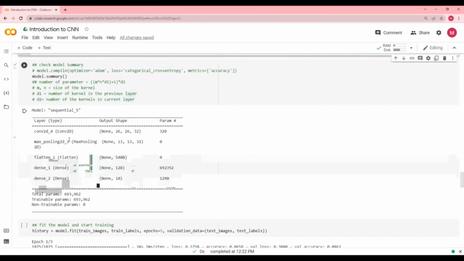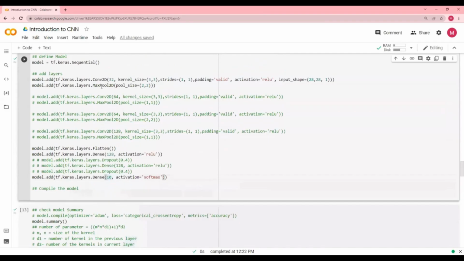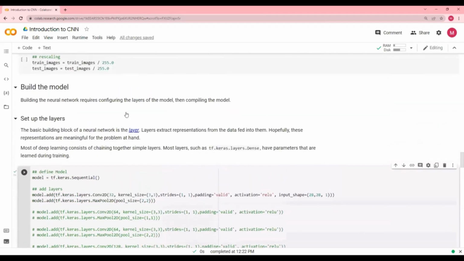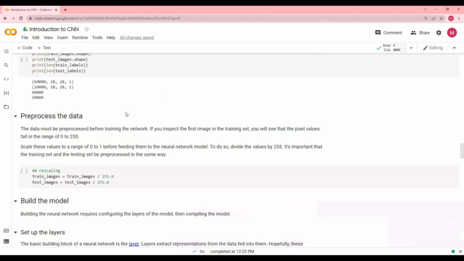So this is the simplest one: one convolution, one max pooling, one dense layer, and finally the output layer. So on this network we train a model with data. So let us see how the model works.